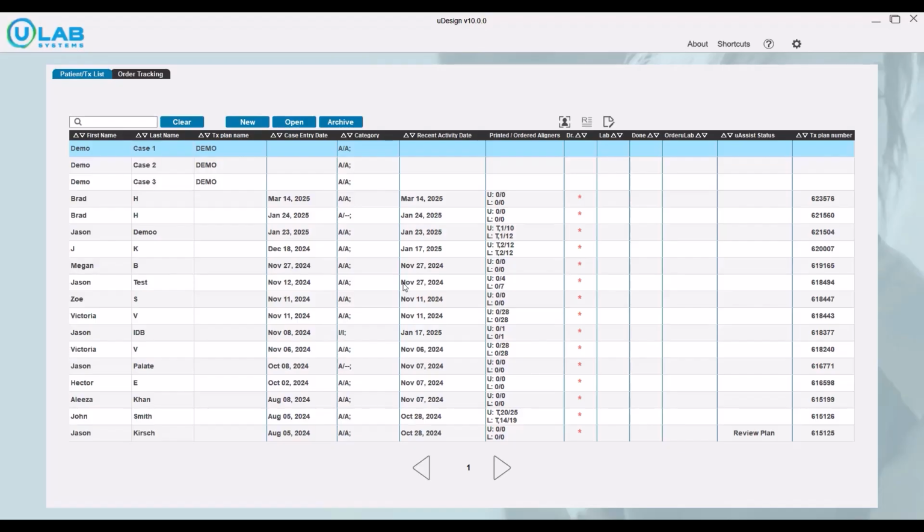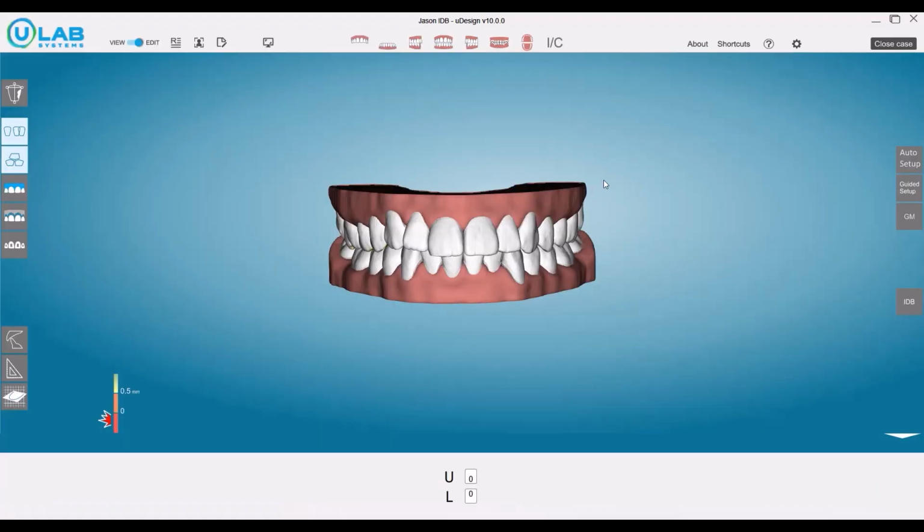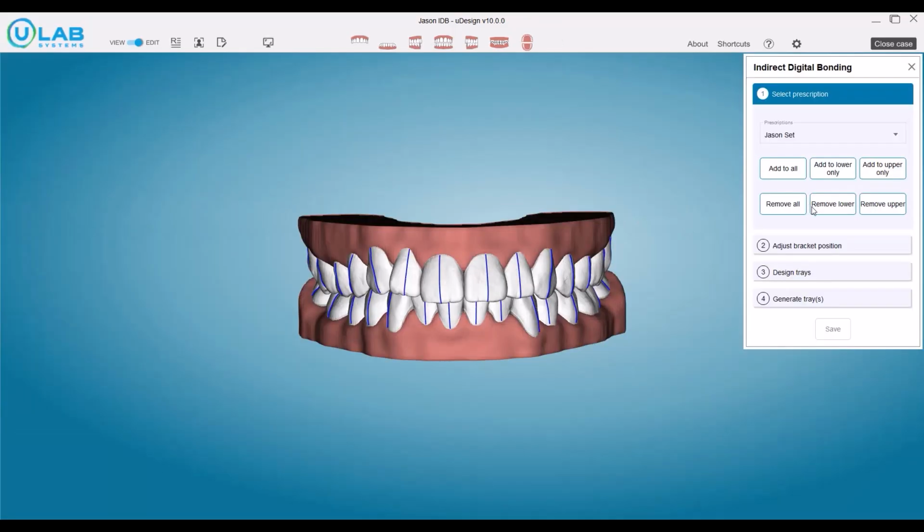In this video, we'll look at the IDB workflow. On the model screen, begin by clicking the IDB button on the far right. In the menu window, select your bracket prescription from the drop-down list. You can specify which arch you would like to add brackets to. If you want both arches, select Add to All.